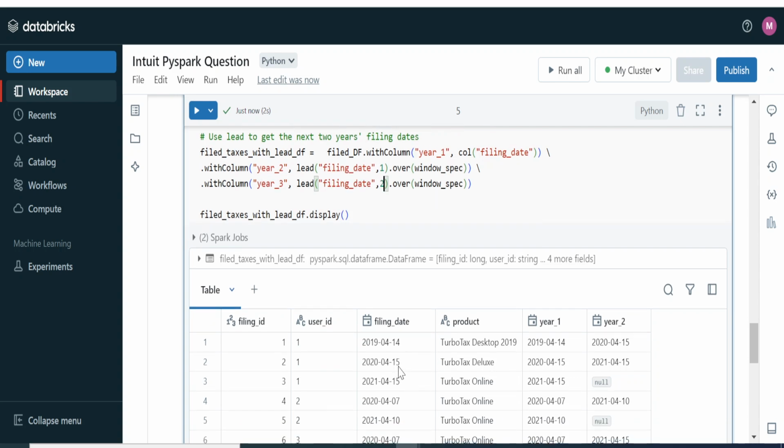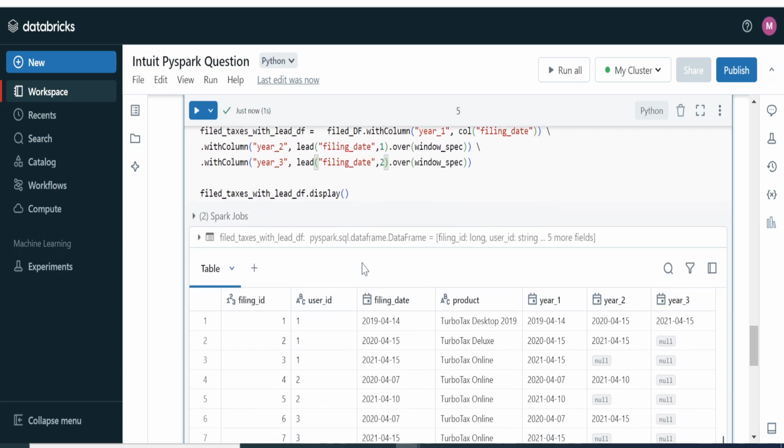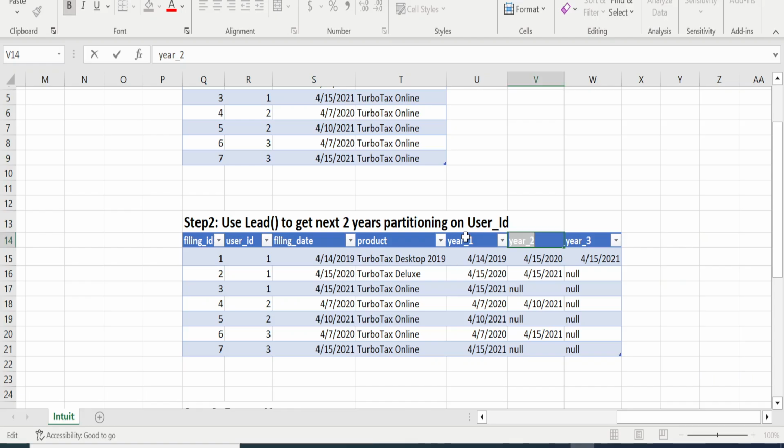Like this comes first, as you can see, filing date. This is year 1, same as filing date. Year 2 is the second value, the 15th filing, and then year 3 would be the third value. Okay, so it can be achieved by putting 2 here. Now let me show you this output. So we are done with this step.